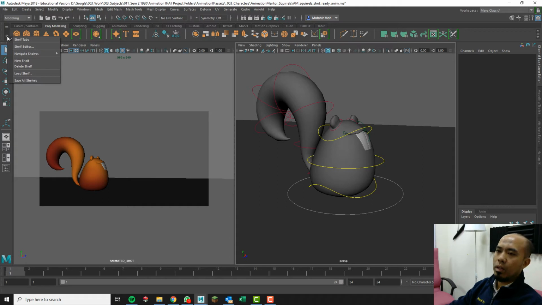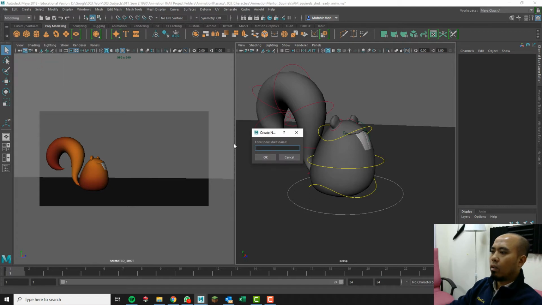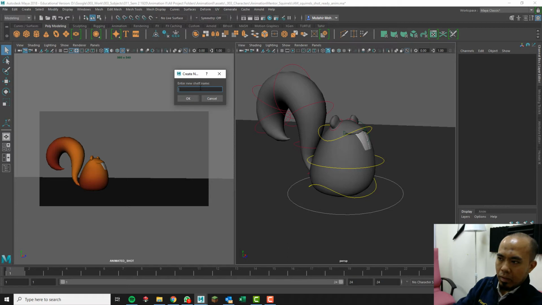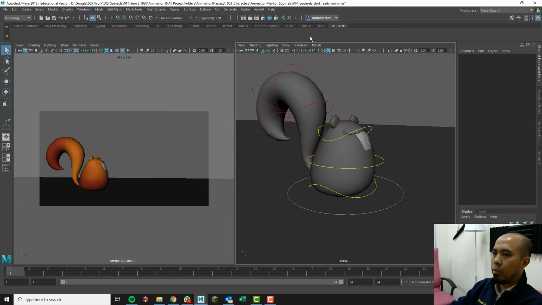You go to this icon here at the very end of the shelf, which is the menu to choose new shelf. So pick new shelf from the options, and Maya will ask what is the name of the new shelf. I will call it buttons and hit OK. Now we have the buttons shelf at the very top here. Here's where I will create my first mouse script button.